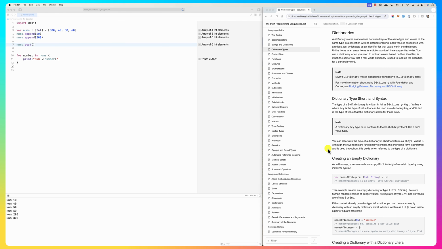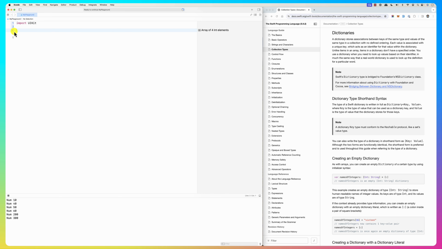Hello everybody. In this screencast we're going to look at dictionaries, which in other languages like Java are maps or hash maps. Dictionaries have a key and a value. The key is a unique value, and each key points to some value, so it has two parameters.